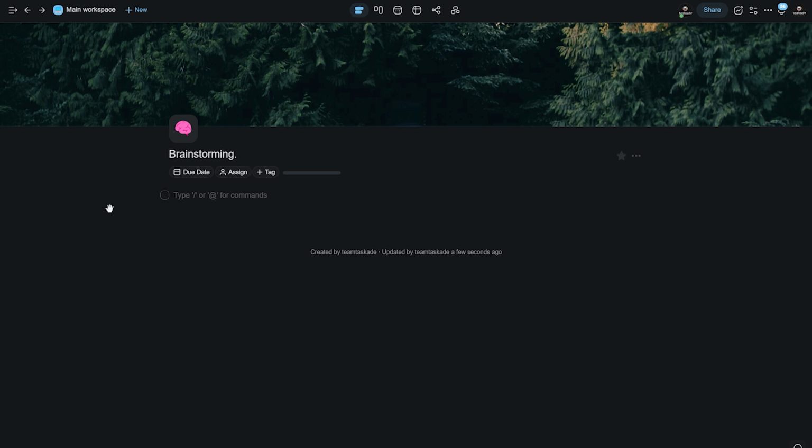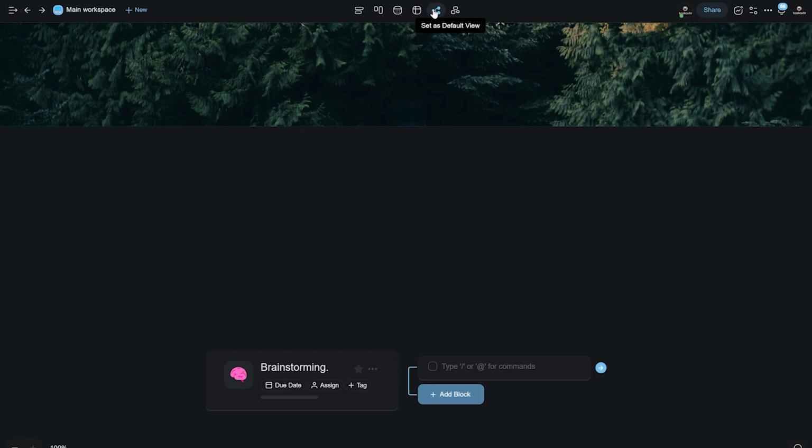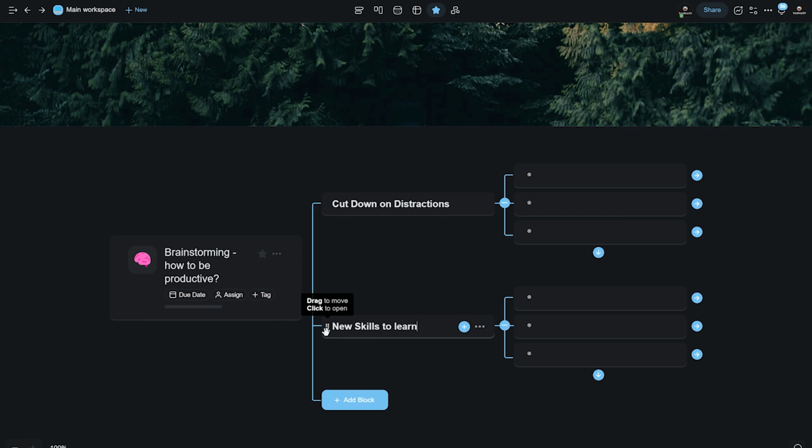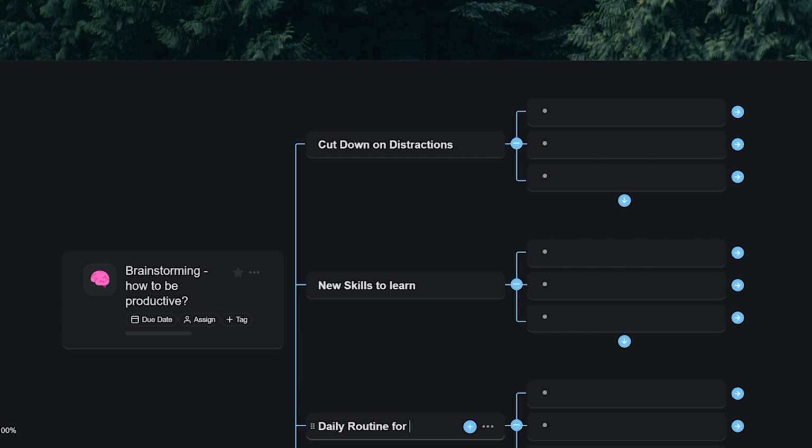For example, let's say that we want to brainstorm on a new topic on how one can be more productive. Now, with that as our main goal, we can proceed to add new branches or categories within that mind map. For example, one could be distractions to cut down on, the other could be new things to learn, and the third could be a daily or a weekly routine.